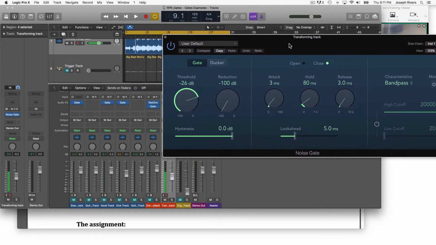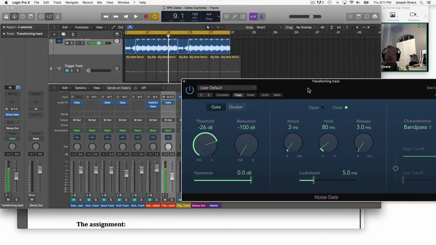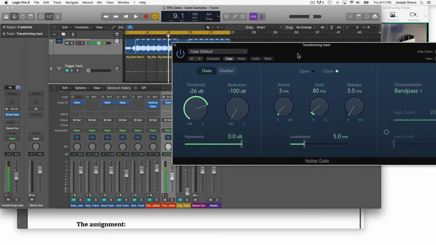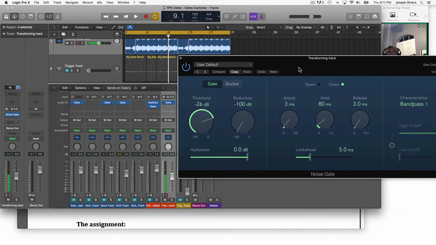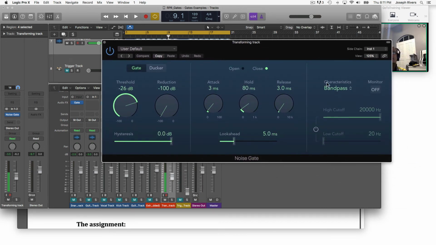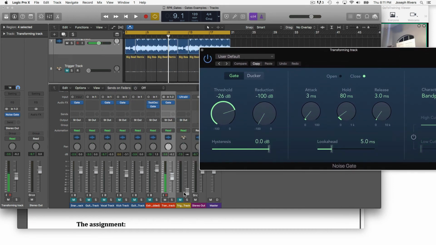Everything from hip hop to trance to techno to all different styles of music will use this kind of effect. And this is how they do it. They use a gate triggered from an external device again. This track happens to be a hi-hat track that I chose, but it could be anything. And you're able to gate the song, giving it that choppy feel.